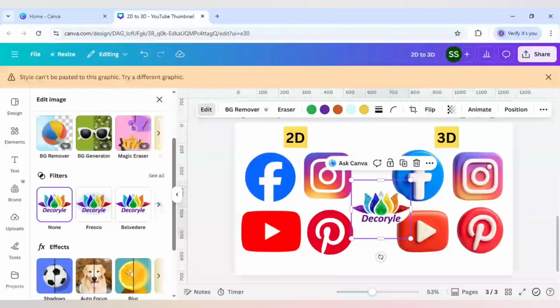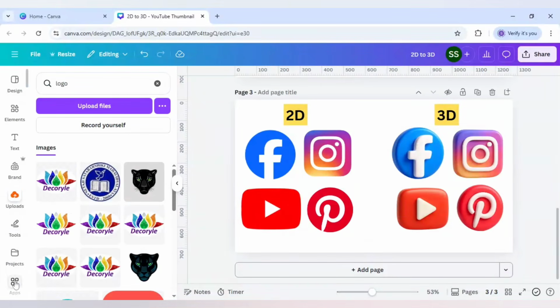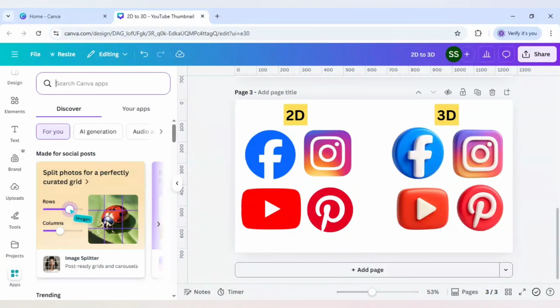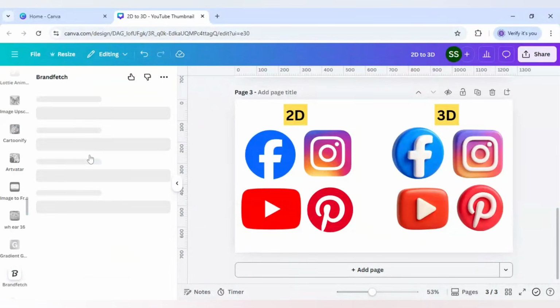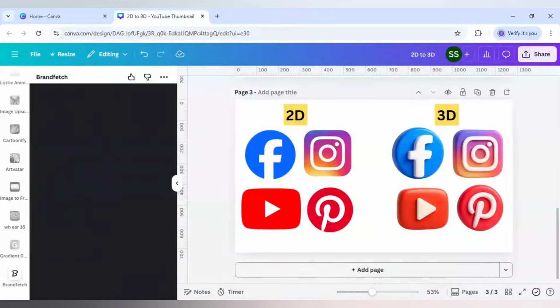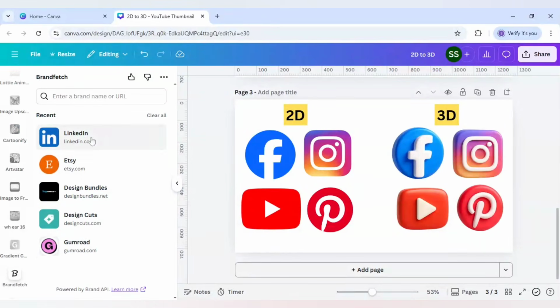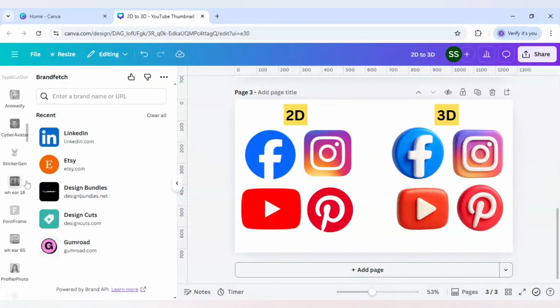So it doesn't currently work on logos which are downloaded outside from Canva or made outside from Canva, which are not present in the element library. Another thing I want to show is if I go to apps and here I will write brand fetch, and here I can find any brand. As you can see, so many brand names are here. If I try to use these brands also, it will not work here. So you have to be limited in this skill, that you have to work only with Canva elements and the logos which are present in the Canva elements.